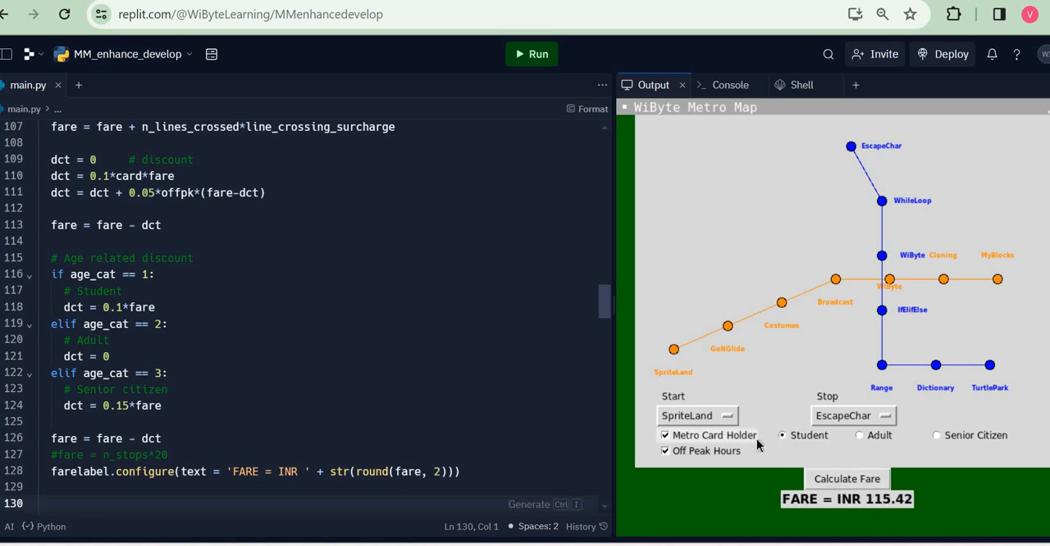If I'm a Metro card holder traveling off peak and I happen to be a senior citizen, then it's only 109 rupees. So that's significant. The full fare of all this would have been 150. So that's a significant discount I'm giving my senior citizens, provided all these other conditions are met. I hope you found this useful. The important point here is only one of these is selected, and that's a nice widget. We see this very often in many situations.